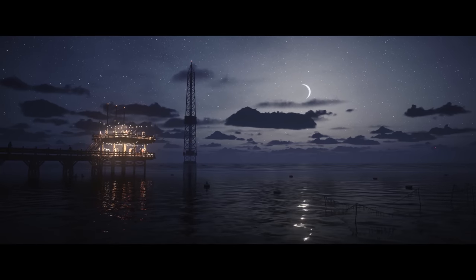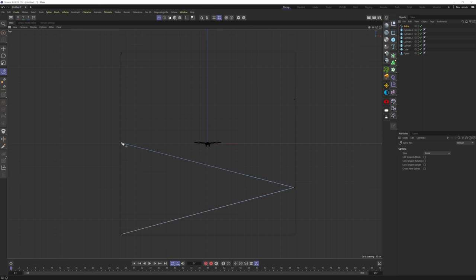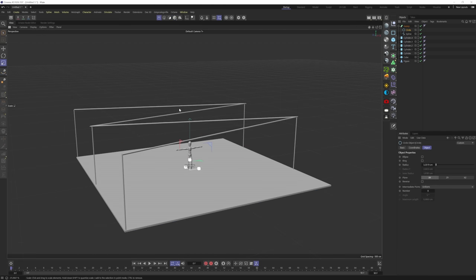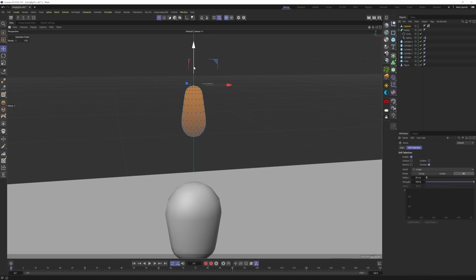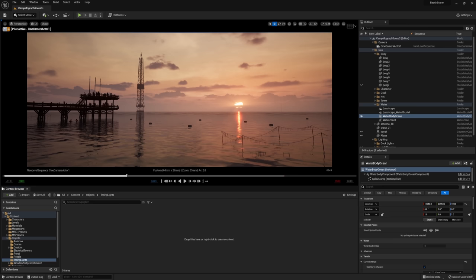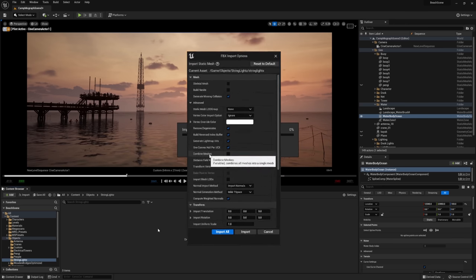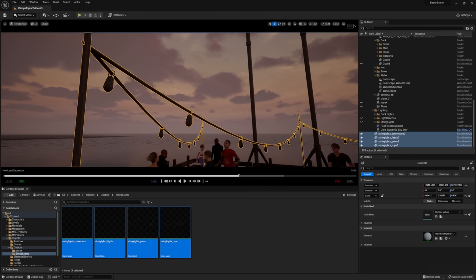Since I know I'll create a nighttime version of this scene, which I'll walk you through soon, I'll create some string lights to draw the eye to our dock. In C4D, I'll use the same dynamic spline technique on a sweeped spline to set up our lights, model a basic bulb, and use a cloner set to object mode to duplicate it across our scene. I'll export an FBX and bring it back into Unreal, making sure to uncheck combine meshes. That way I can light up the bulbs only.